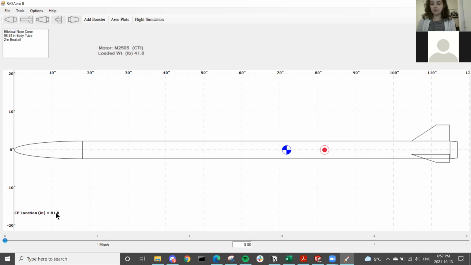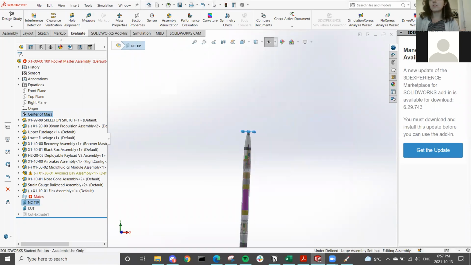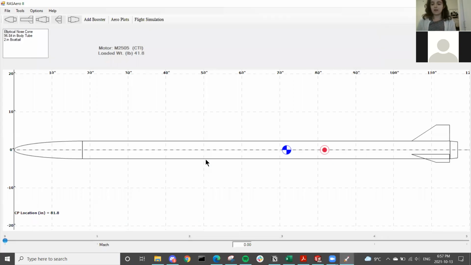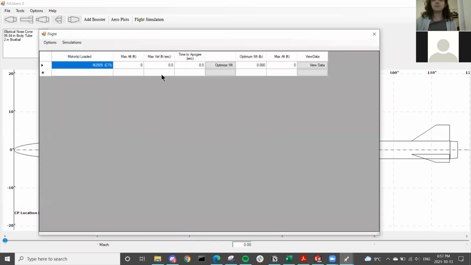I'm just gonna check our stability here, which is center of pressure, 81.8 minus center of gravity, which was what, like 73.8? I gotta measure that again. Wasn't 71.8? 73.8, sorry. And then you divide that by the rocket diameter and I get 1.7. So we're good. We're above 1.5. So we're stable. Let me make sure. See, I did enter the wrong thing. So I must have said 71. It is 73. Okay.